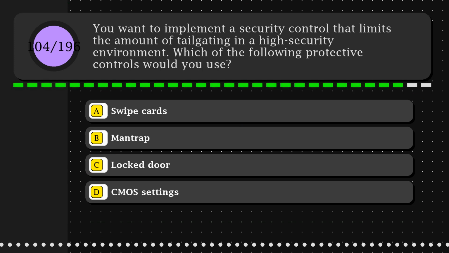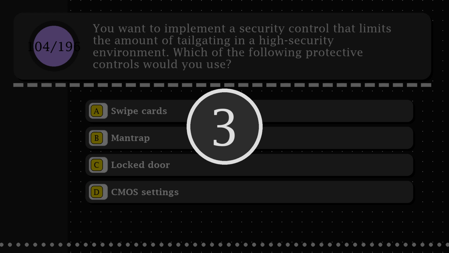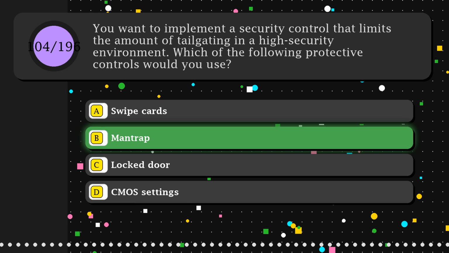Question 104. You want to implement a security control that limits the amount of tailgating in a high-security environment. Which of the following protective controls would you use? Option A, swipe cards. Option B, man-trap. Option C, locked door. Option D, CMOS settings. The correct answer is option B, man-trap.